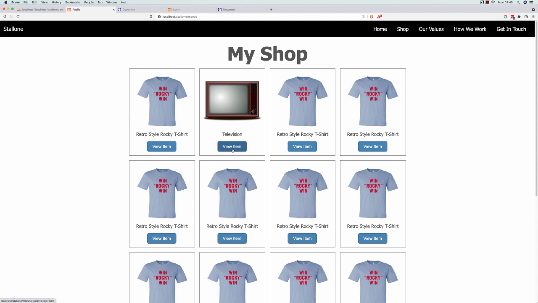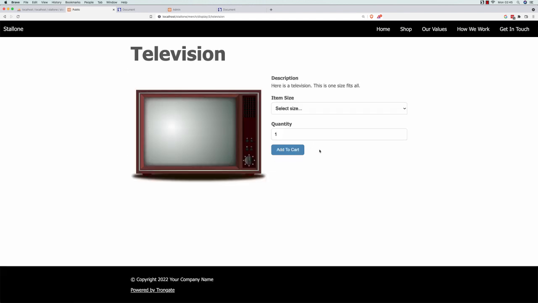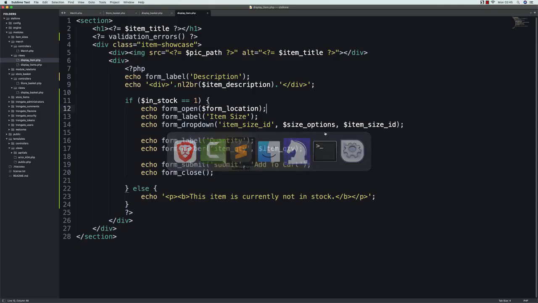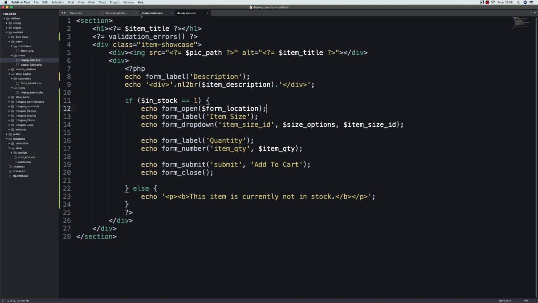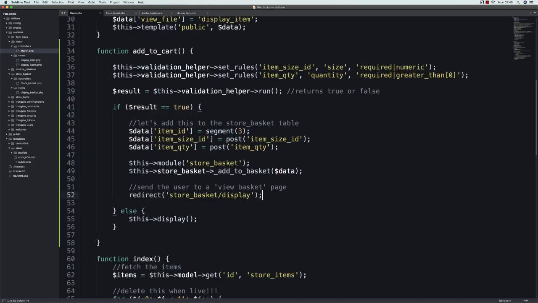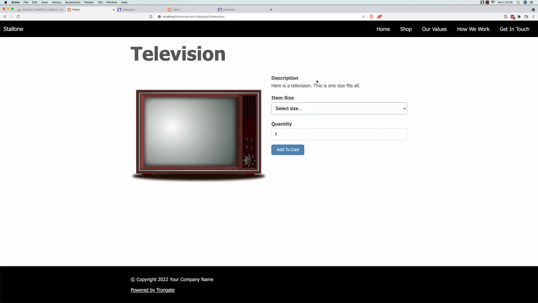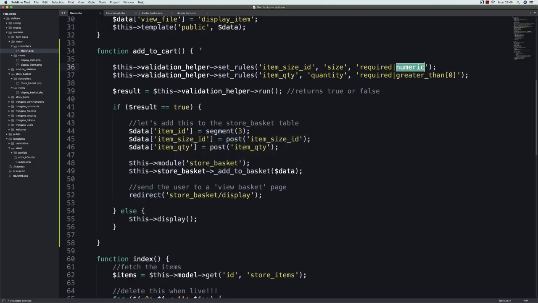But when we go in and we view this item, the item has not had any sizes assigned. So when we click select size, there's nothing there. And by the way, when we go to merch and then add to cart, you can see that we've got this validation rule that says that the item size ID is required and numeric. So clearly this is going to be a problem for this type of item. So let me show you how we can sort that out. It's actually not too difficult.